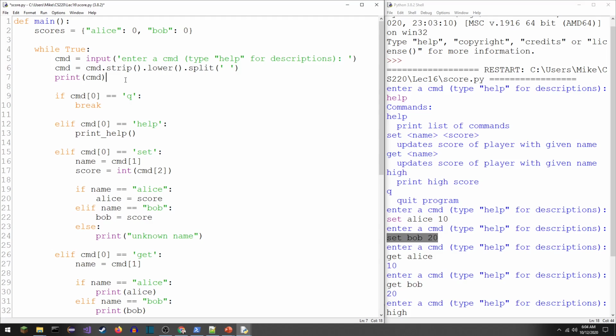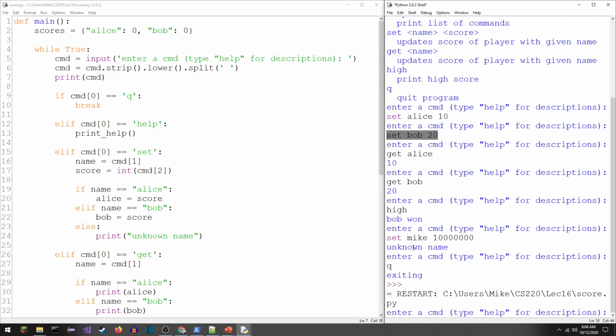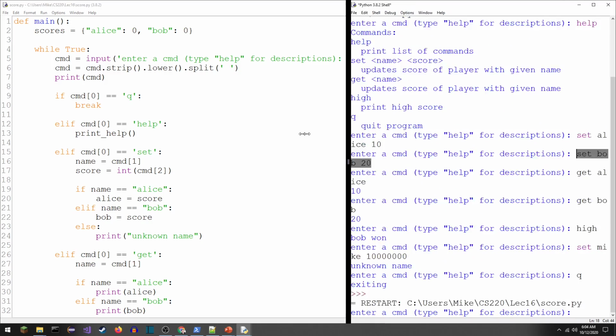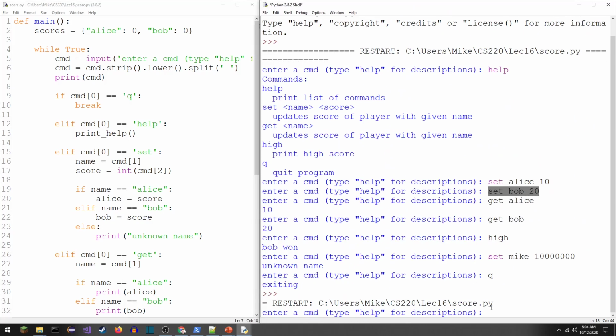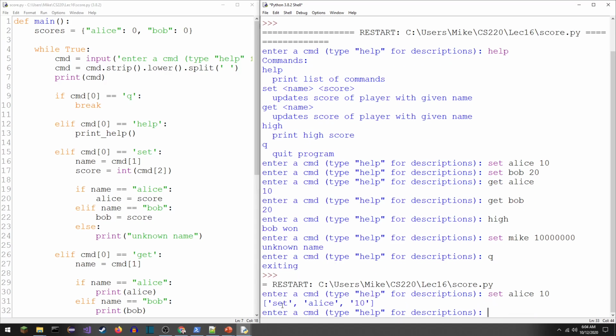So I'm going to go ahead, we'll save this, we'll run it again. Let me make this a little bigger again. There we go. So I'm restarting, I'm down here at the very bottom. I'm going to set Alice 10 and just see what it prints. Okay, so in this case, here we go. It's created a list. The list has the string set in it, the string Alice, and the string 10. So all of those things are what we have going on.